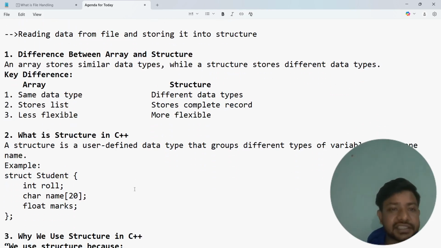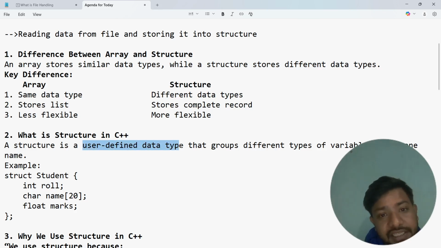What is a structure in C++? As we already discussed, by the structure we can define a user defined data type. In the array, we just create one variable and we can access multiple values by that variable. But in the structure, we are creating a user defined data type, whereas int, float, char are the predefined data types.